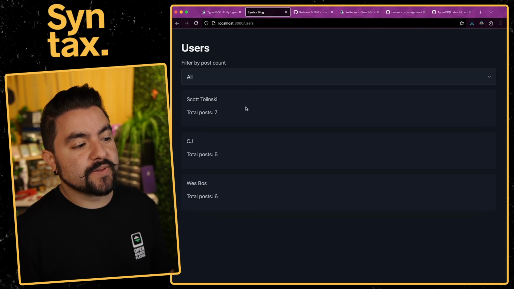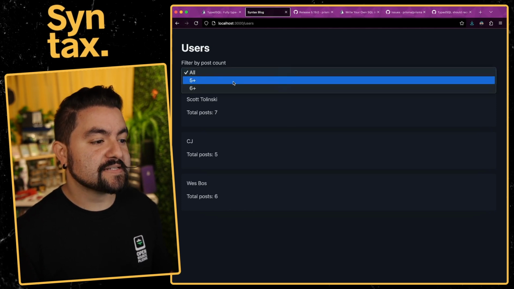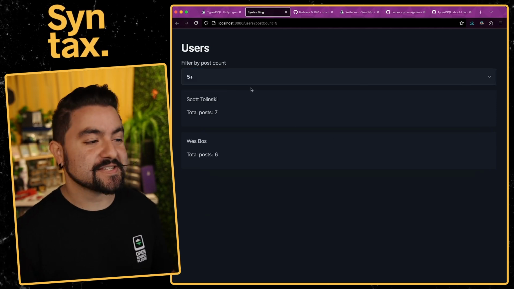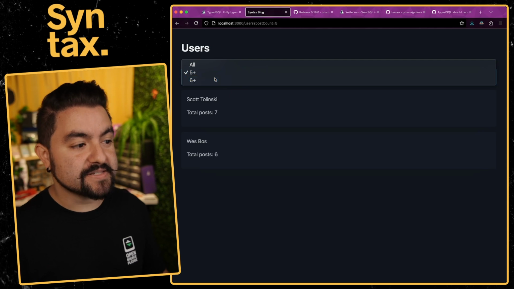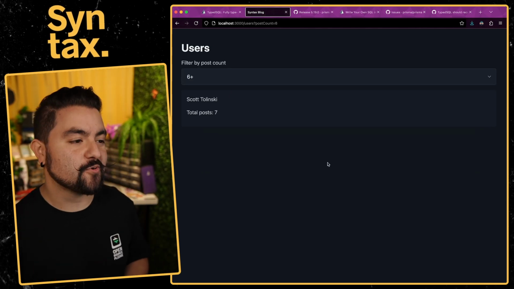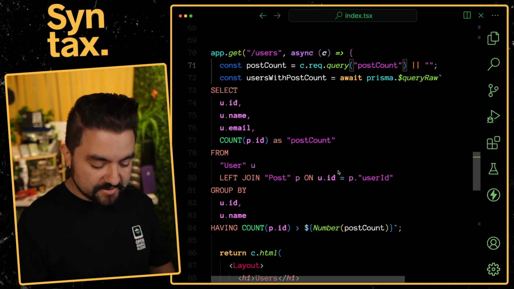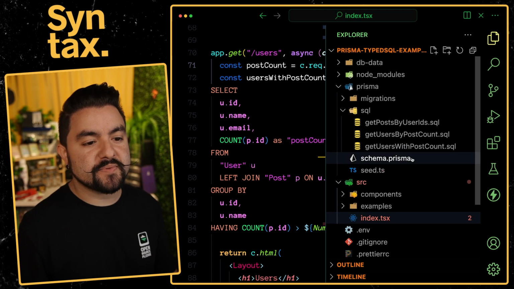So by default, we have all the posts here. But if I pass in +5, we only see the users that have more than 5 posts. And if I do +6, we only see the users that have more than 6 posts. But how do we do this with TypeSQL? We just use parameterized queries.